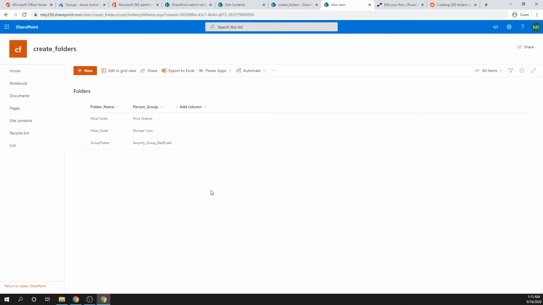Alright, so I have three line items here, three records. It's very simple. A folder named Micah with a person named Micah getting access, a folder named Mike with Mike getting access, and a folder named group folder with a group getting access.